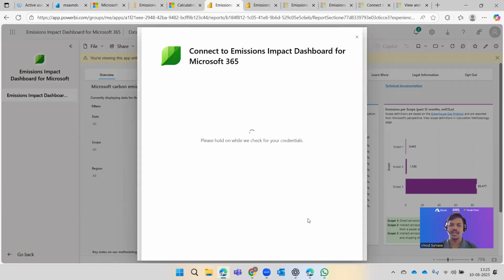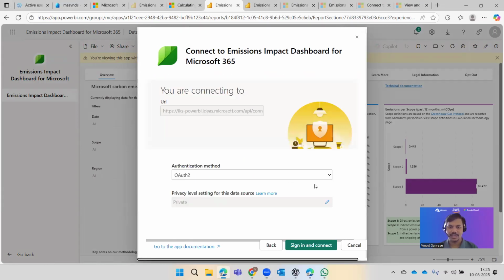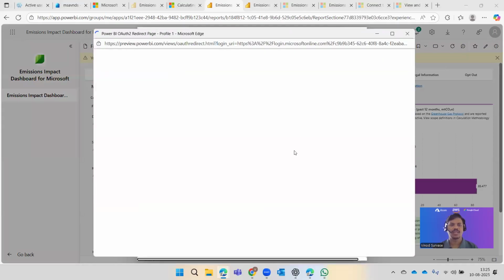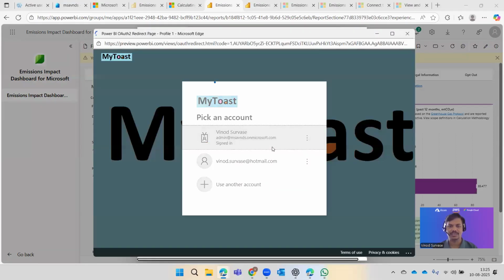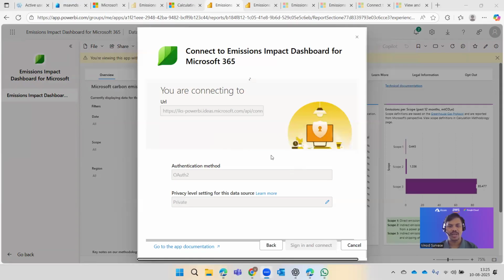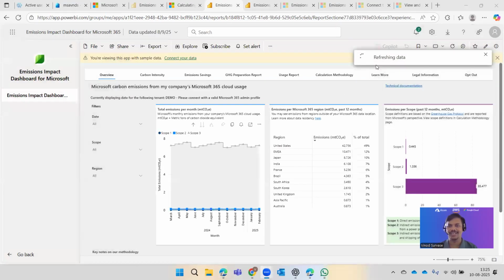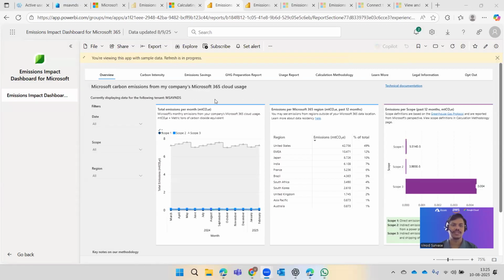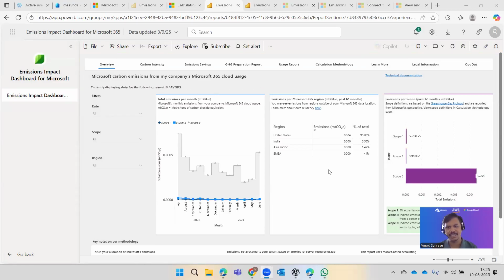I'll simply follow the steps, and here's the option for us to authenticate with either OAuth or whatever it is, and then hit that sign in and connect. So this is going to authenticate. Basis on that, it is going to simply verify that identity, and you can see refreshing data, right? So it may take few minutes to refresh that complete details and show us the exact amount of data, right?